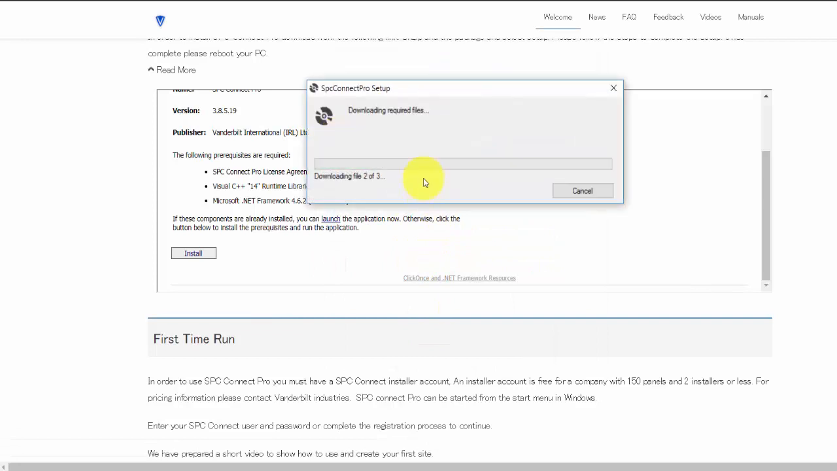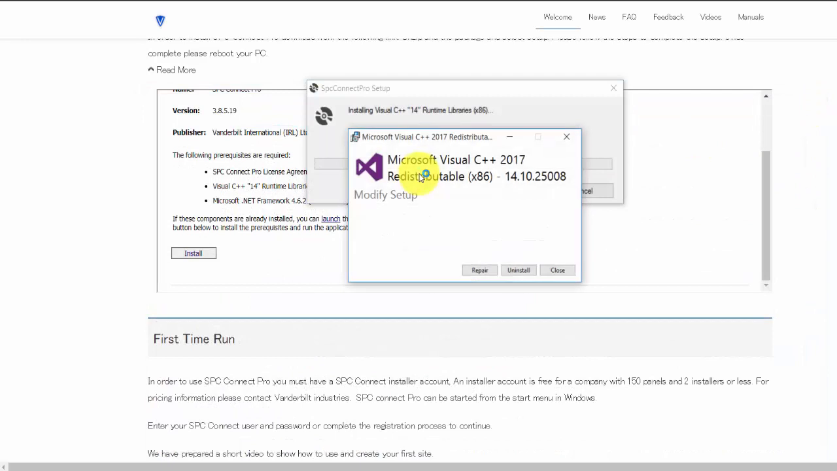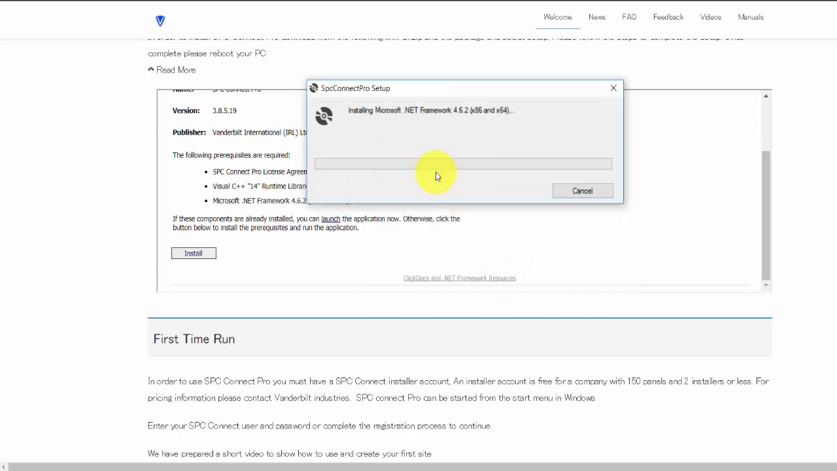We now start to install the prerequisites. The EULA must be closed in order to continue with the installation. We confirm the prerequisite has been installed. And now we are installing a framework for the tool.